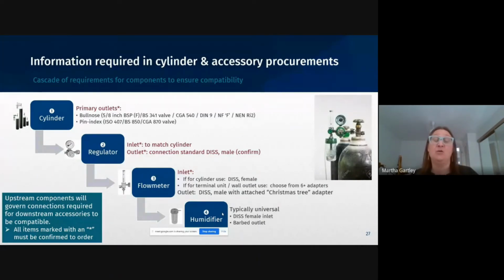But as you can see, I'll reiterate the bullnose. We have 5, 6 different types of bullnose, some male, some female, and then pin index, we have a couple as well. So it does serve to take some time and figure out what the norms and standards are.